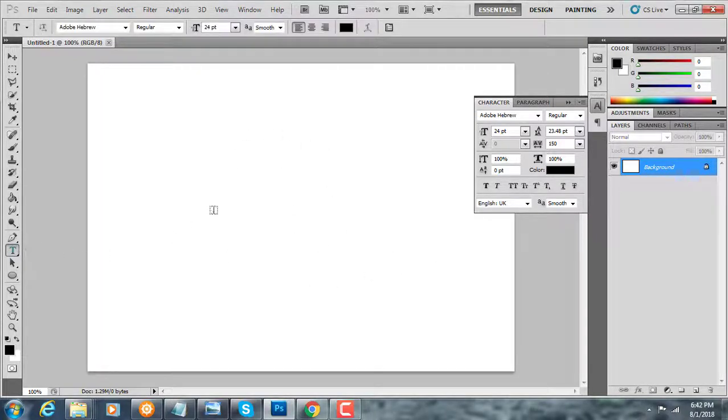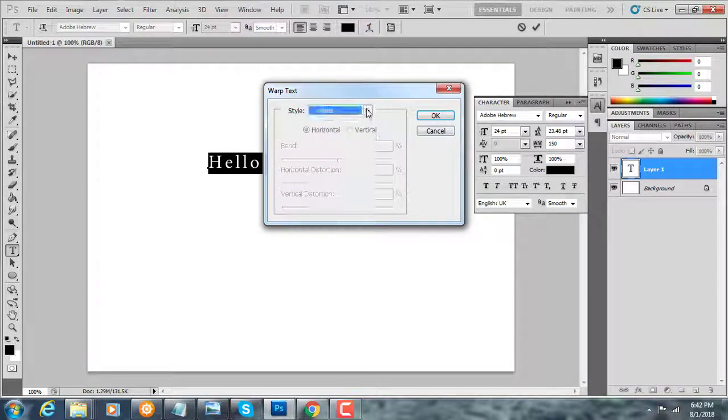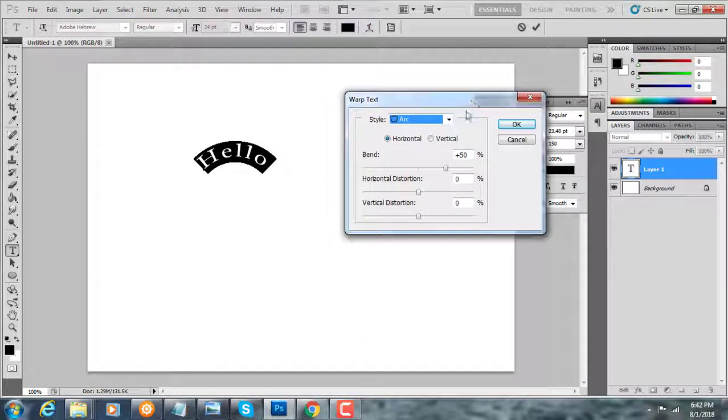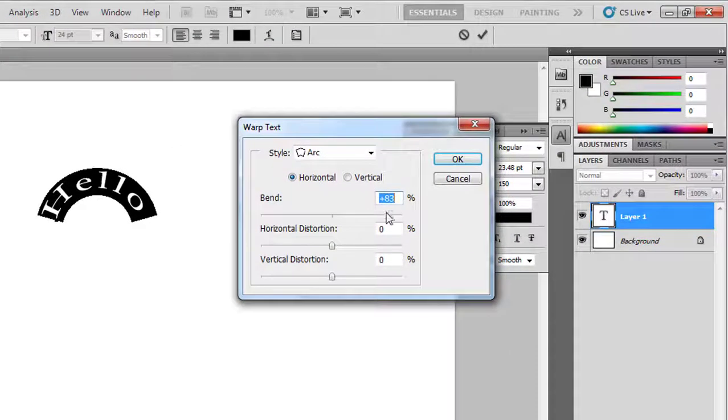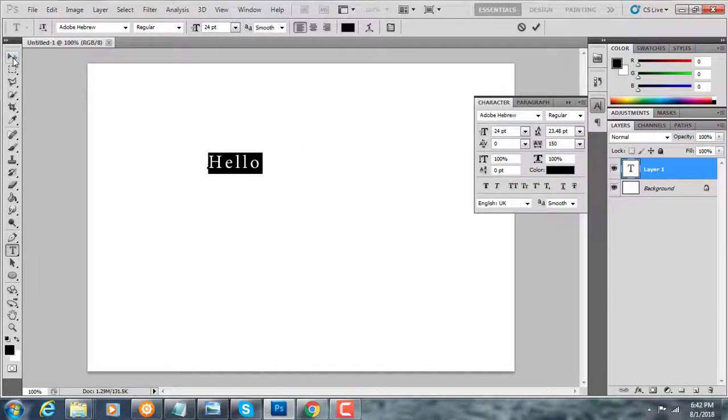Now, the way most people do it is by using the warp tool, which is this thing right here, and they'll arc it. Now, the thing with this is that it sort of distorts the text, and it's really not what we're going for. We want a perfect circle.